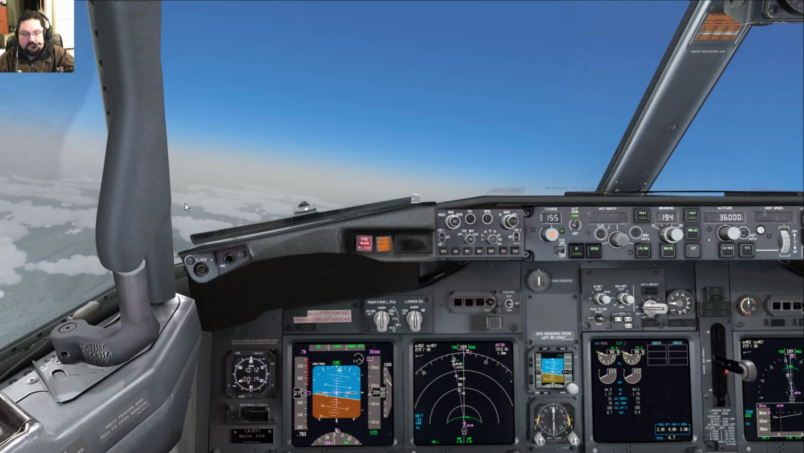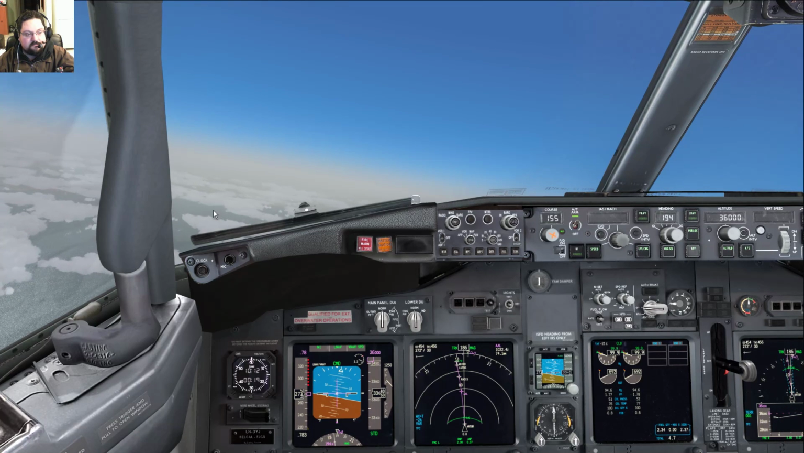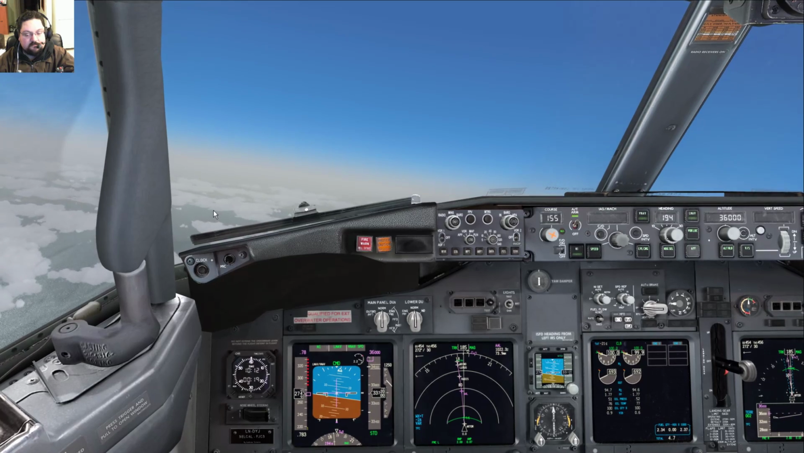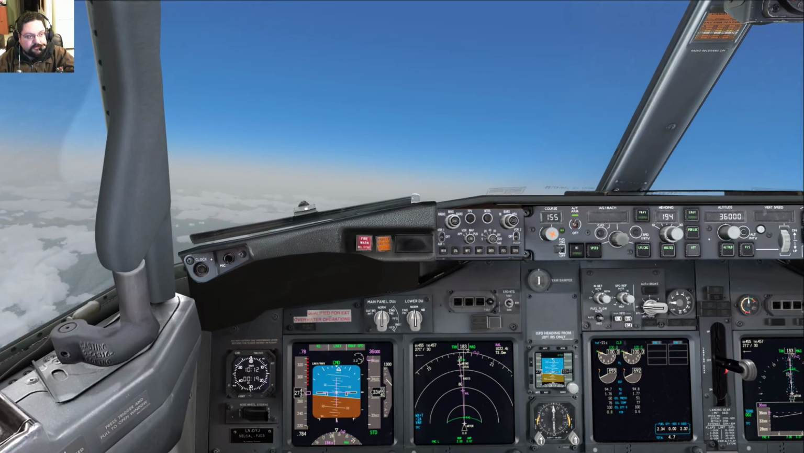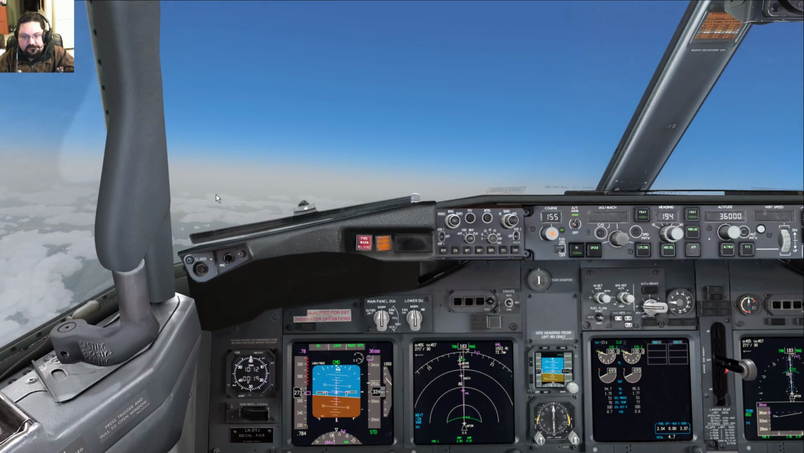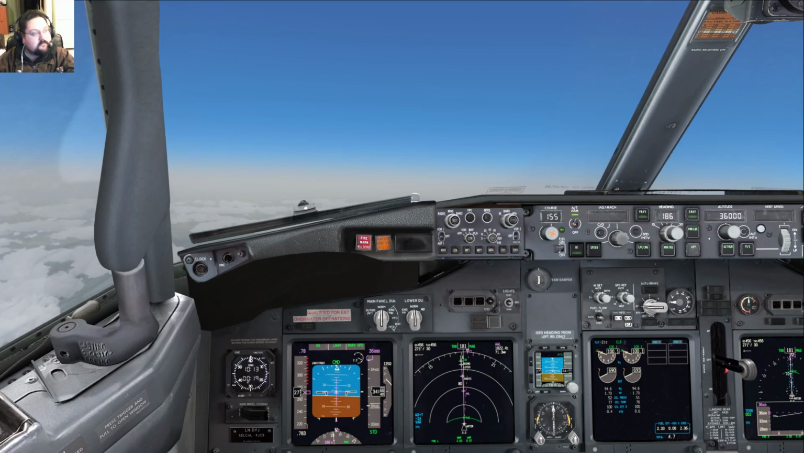Scandinavian 147 Alpha, no problem. Turn right heading 080, vector Billund. Right heading 080, and can you say the airport, please? Scandinavian 147 Alpha, that's Billund Airport, Echo Kilo Bravo India. Kilo Bravo India, Scandinavian 147 Alpha. Check.